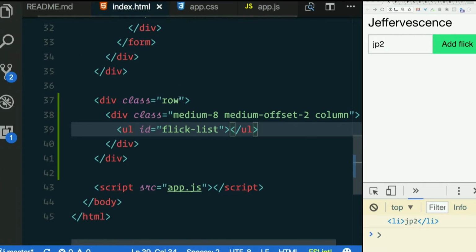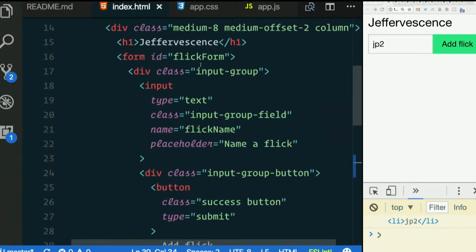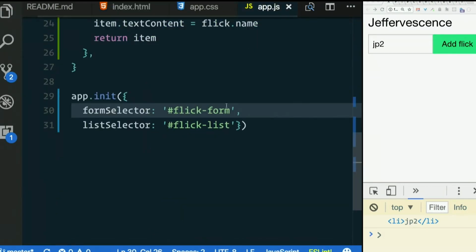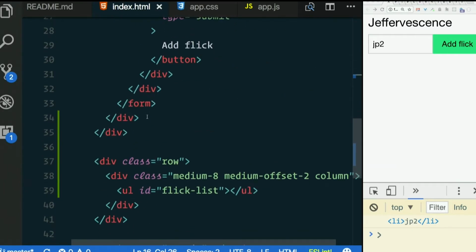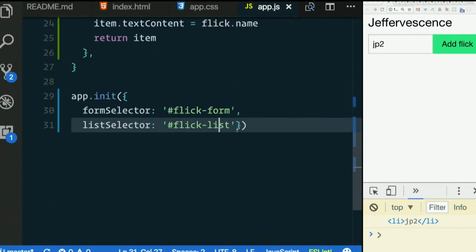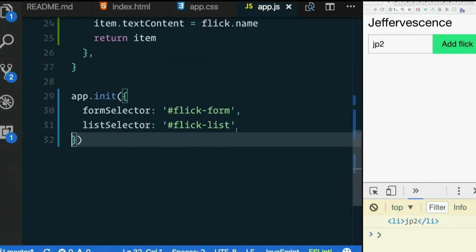So I'm going to go back real quick and change that ID of the form. But I only have to change it these two places. Okay, and flick list, which I did right the first time, right? Yeah. Okay, so now I'm passing in an object.